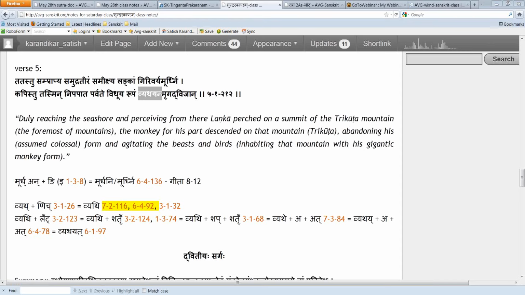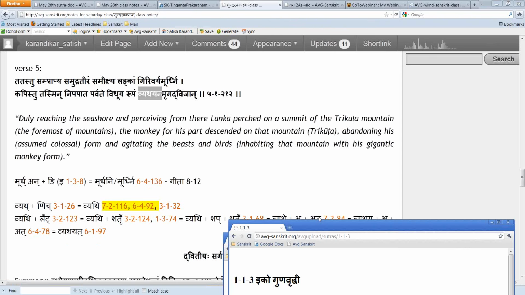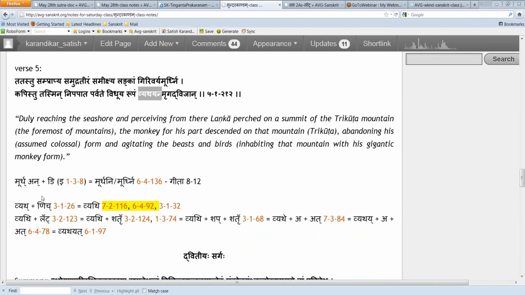Because the sutram mitam hrasvah only says this. When you take vyath plus nich, going back to last time's class, verse number 5, we had the form vyathayan. This is a causative form of dhatu vyath. Vyath plus nich, we made the form vyathi. But not answering the question, why not atopadha vriddhi? In fact, atopadha vriddhi does come.